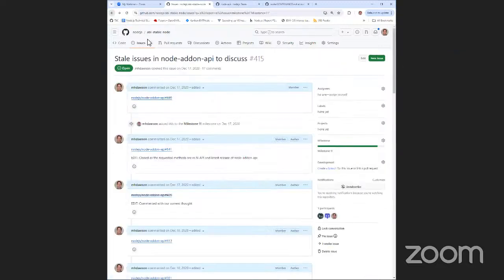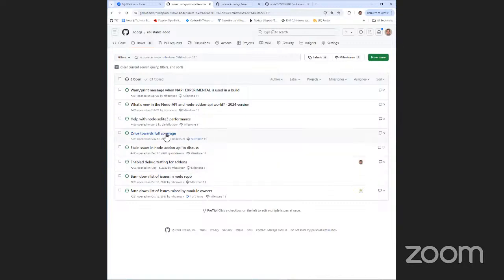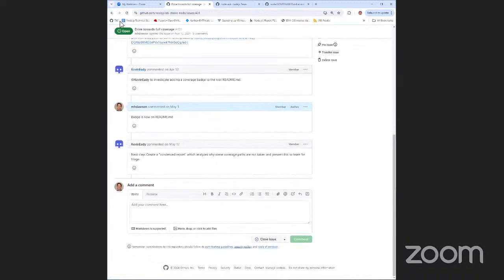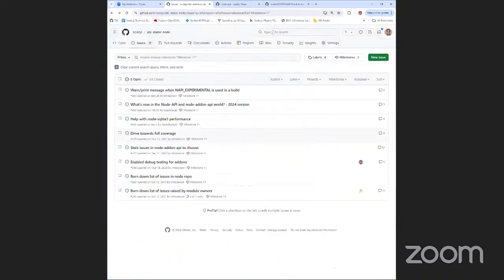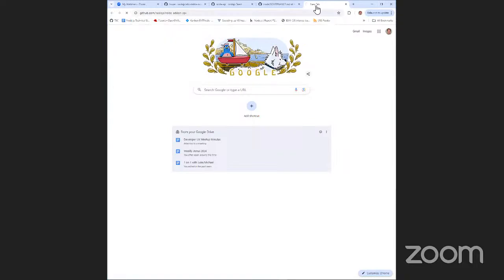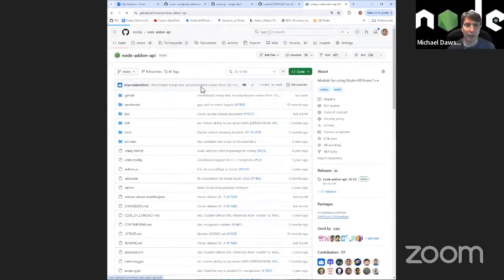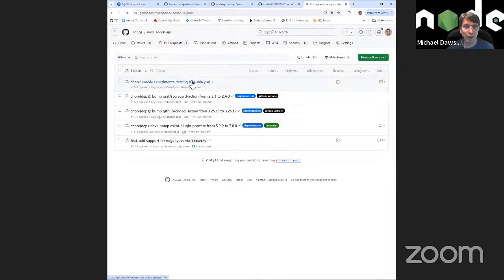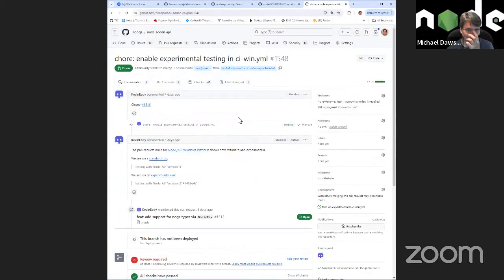Something towards coverage. Actually, it's the CI, I guess. I opened a pull request on node-addon-api. I guess we're going to go there anyway, so we can look at this. So you've actually enabled the experimental testing.